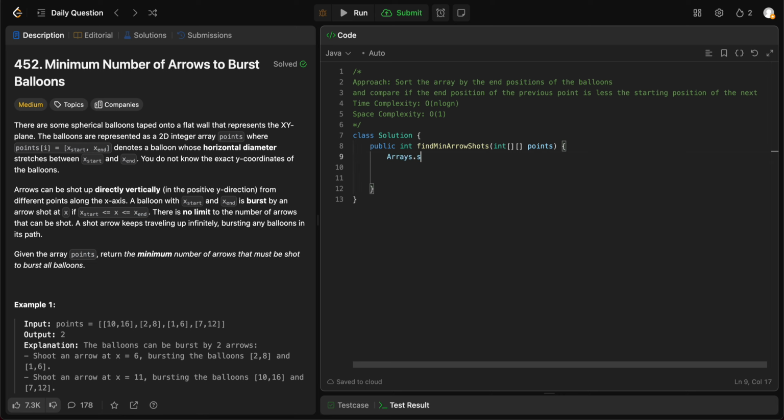The first thing we do is sort the array, and the array that we're sorting is points. We tell it how to do so given two points A and B, and the way of sorting them is by comparing the endpoints. It'll be A of 1 and B of 1. Awesome. So this will give us the array sorted in the increasing order. Let's print this out and see if it's actually giving us what we expect.